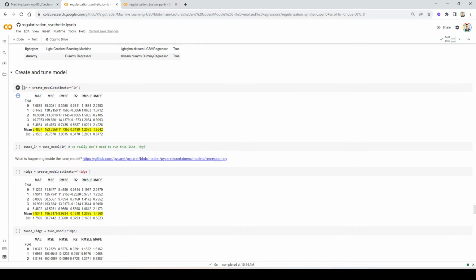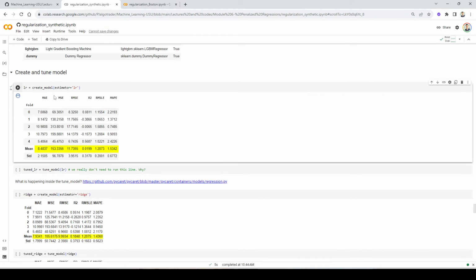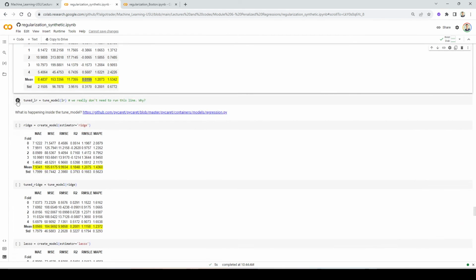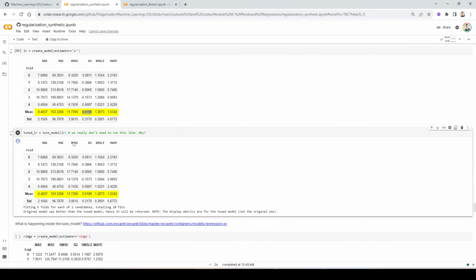So the first one, we're going to create linear regression. Remember we said the 5-fold cross-validation. So what it is doing, it's running the model 5 different times because we have 5-fold cross-validation. And then these are the metrics. And obviously we can look at the average metric, right? So for example, for linear regression, the R-squared in the cross-validation is 2%. We know that the linear model did not do a good job. And do I need to tune this? No, because basically for linear regression, there is no hyperparameter to tune, okay?